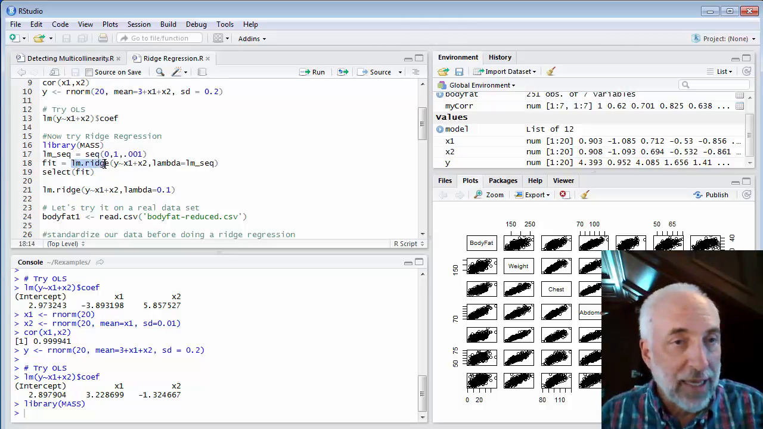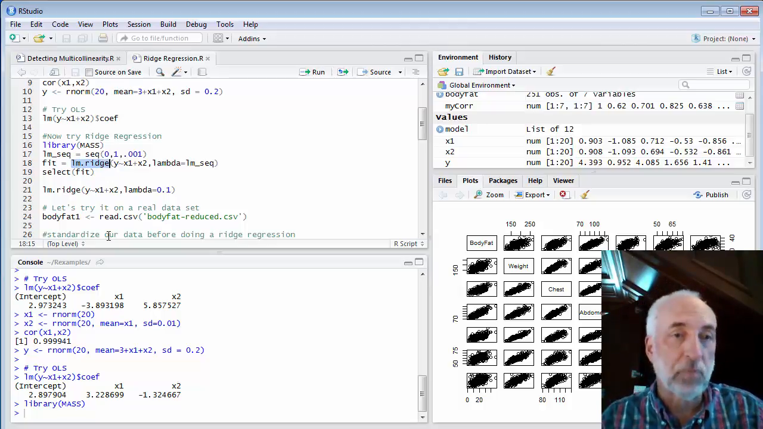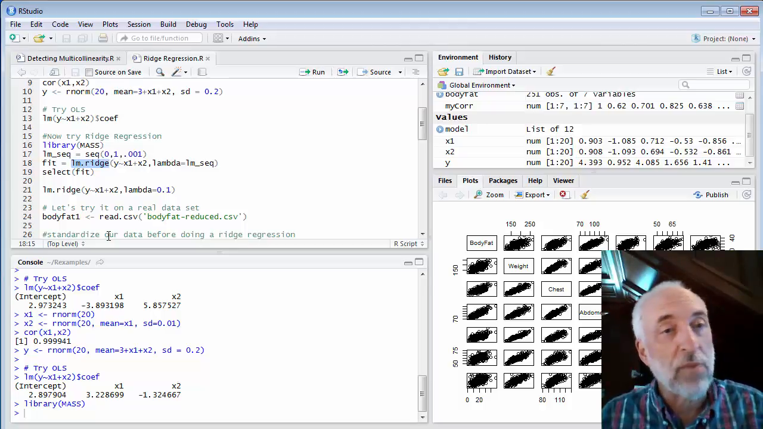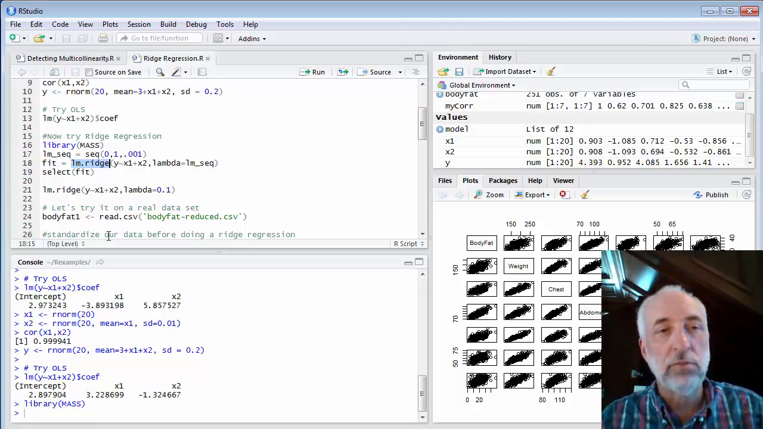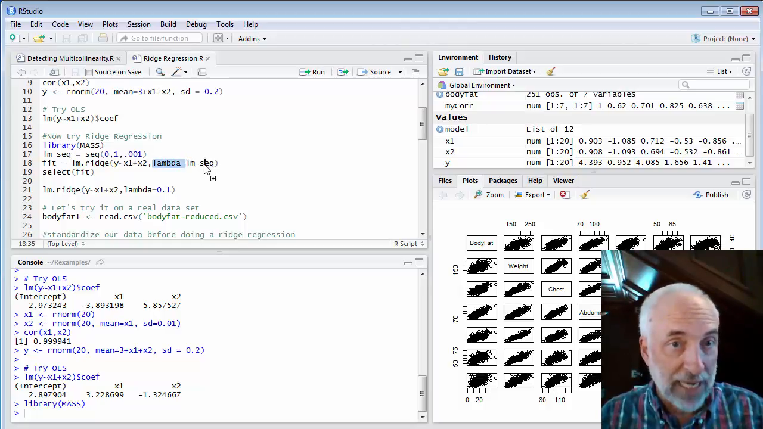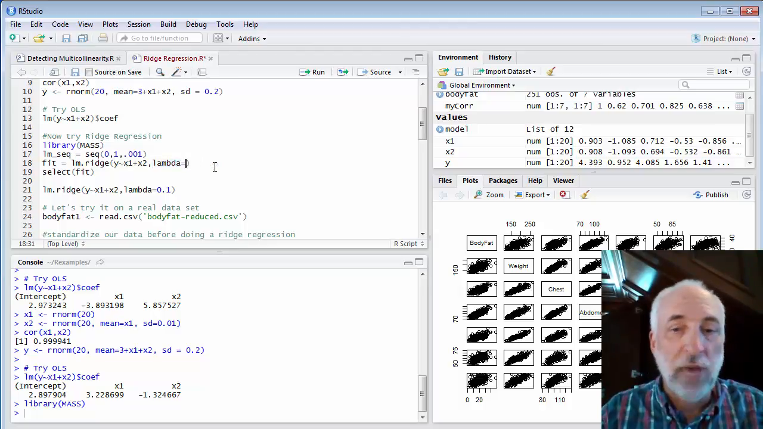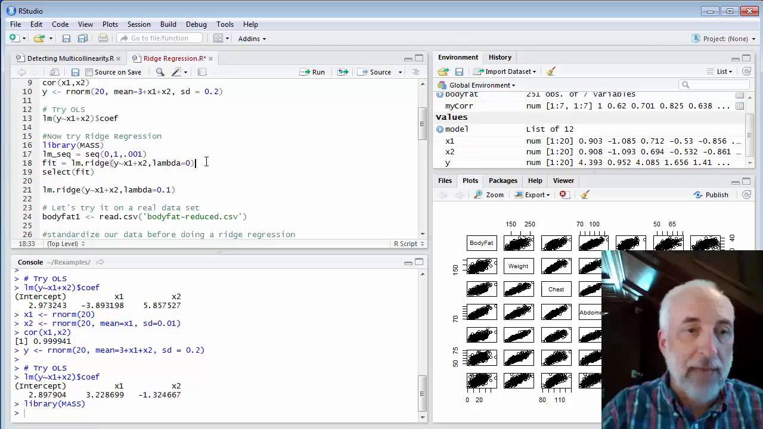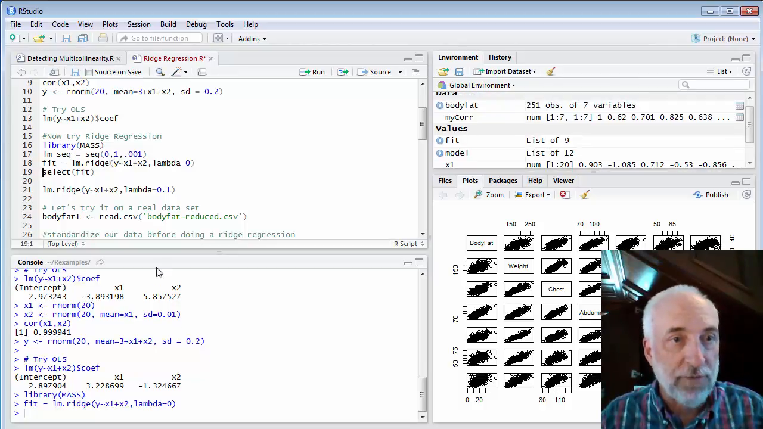We're going to run this program called lm.ridge. It's ridge linear modeling, and it looks the same as our typical lm function. I'll give it the model y as a function of x1 plus x2, but I have to add an extra term, lambda equals. If I put lambda equal to 0, that means there's no penalty, and if I run that, I get the same coefficients for the fit as I did before.